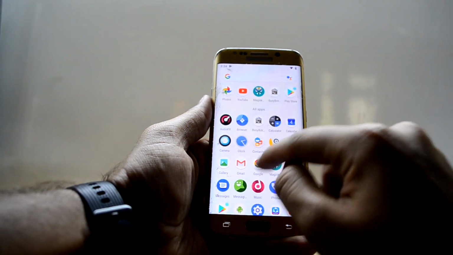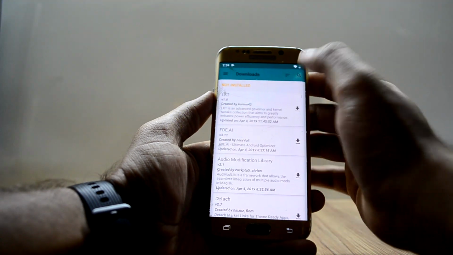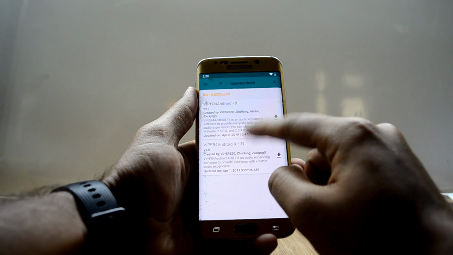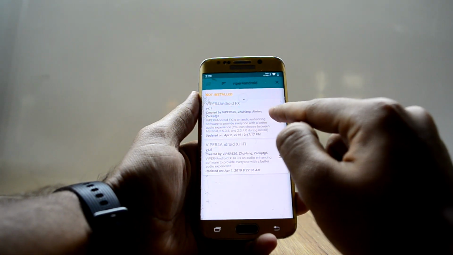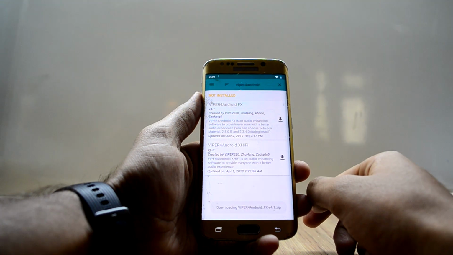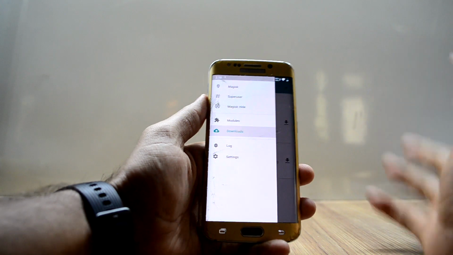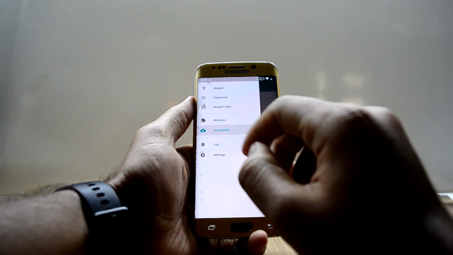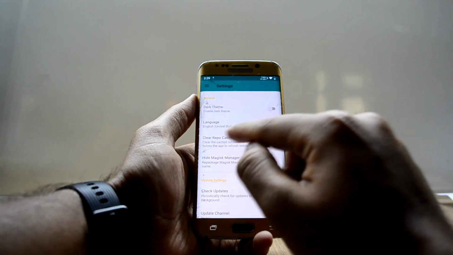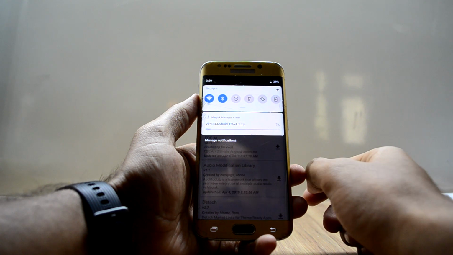Now you have to go into Magisk, go into download and search for Viper4Android. After you search for it, these will come up. I'm just going to select the Viper4Android FX and click on install. It's downloading it right now, and if you are not able to find it and Magisk says no module available or something like that, just go into settings and click on clear repo cache.